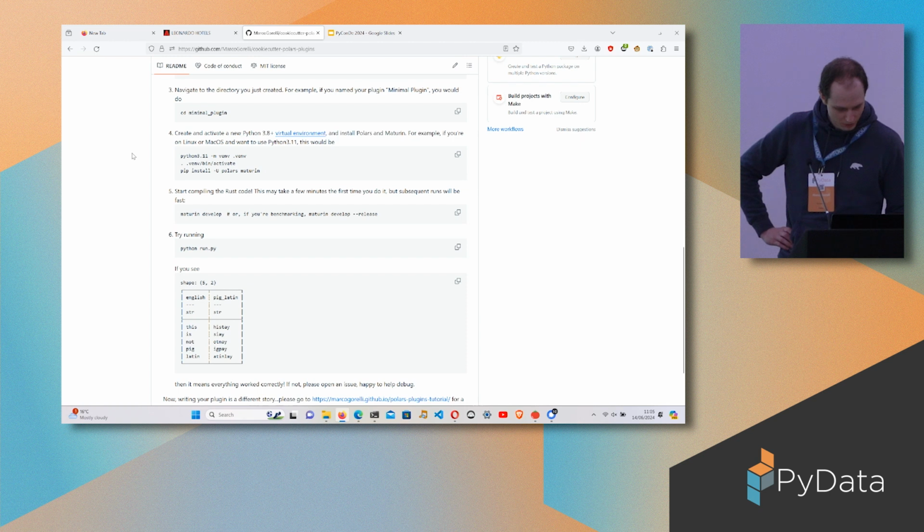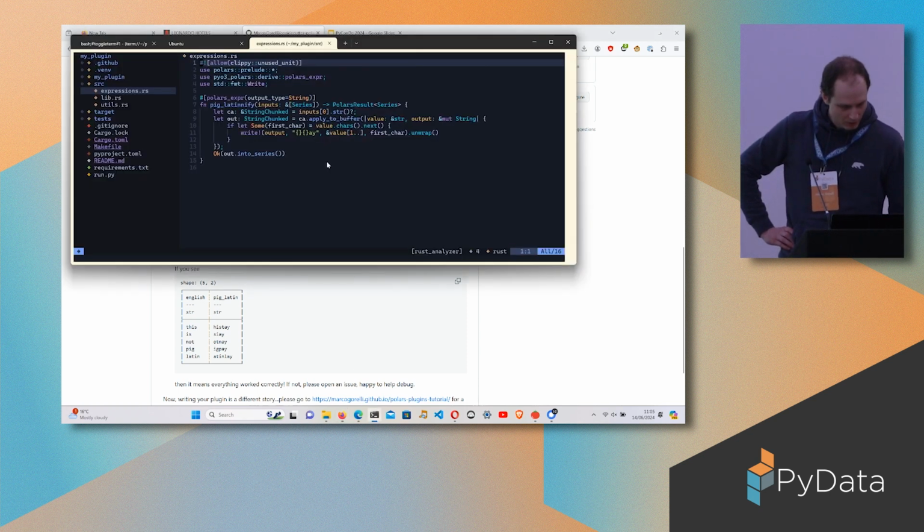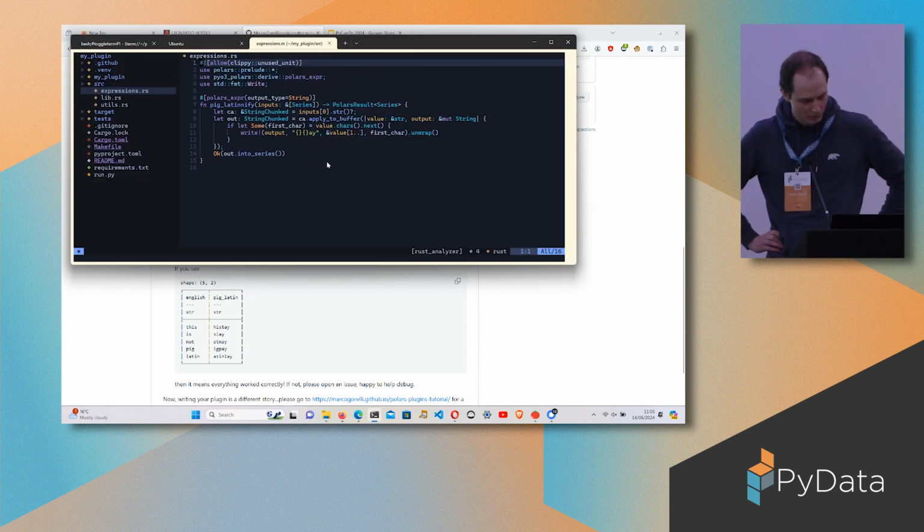Right, let's do this. I am going to be using NeoVim, not because I'm good at it, but because apparently it makes you look smart.